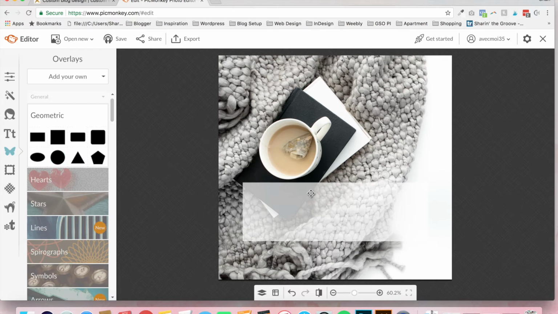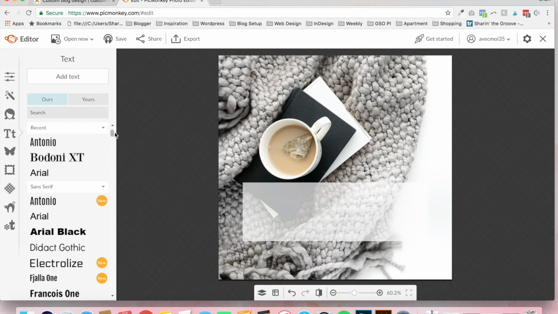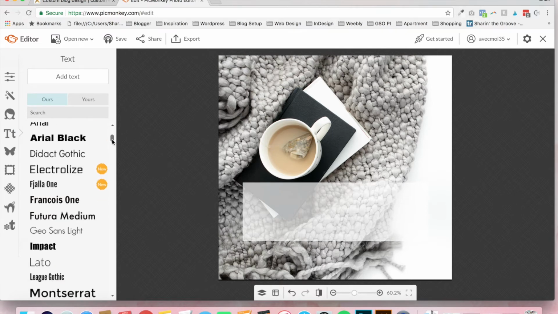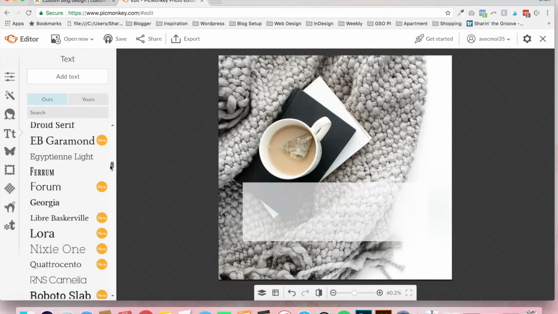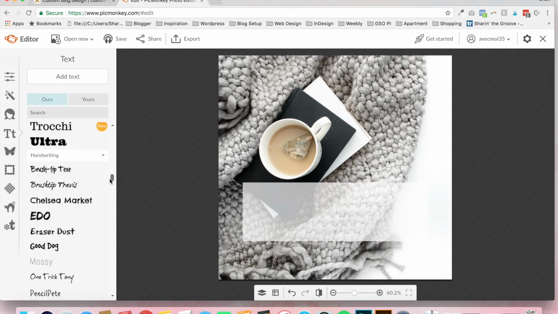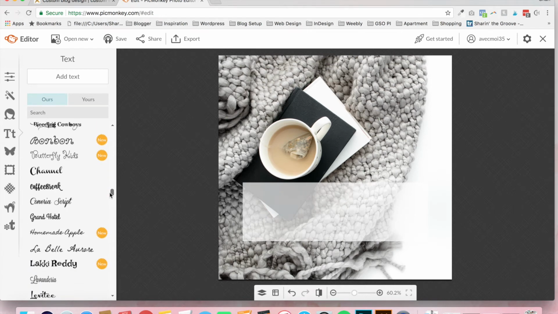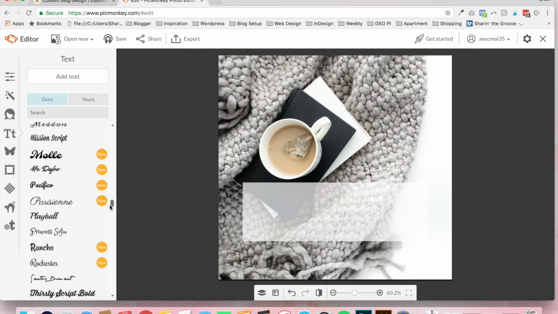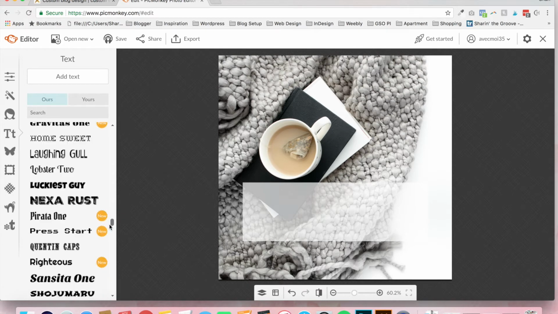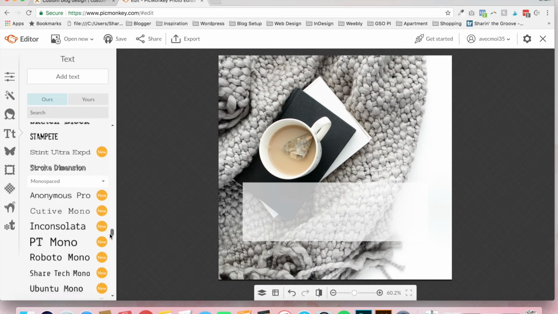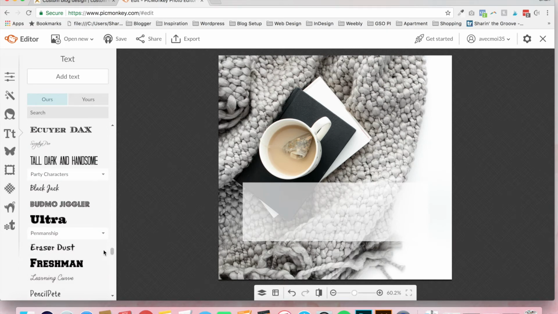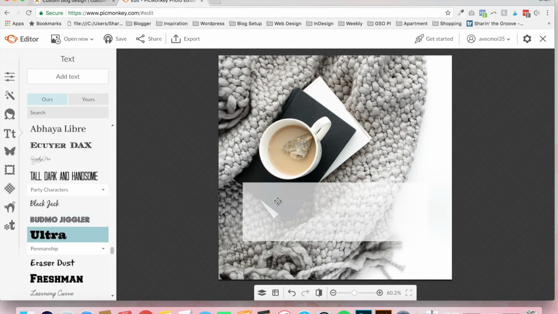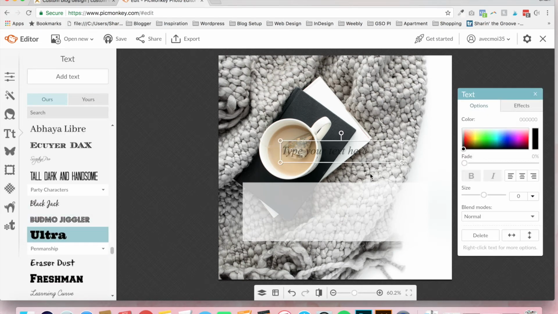Now I just want to add some text over my overlay. So I'm going to click on the text button. The cool thing about PicMonkey is not only does it have a whole bunch of Google fonts, it will also pull the fonts from your computer, which is pretty awesome. And it classifies them. That's a nice feature that I'm not sure Canva has. For this particular graphic, maybe we'll try Ultra. And all I have to do is click add text.